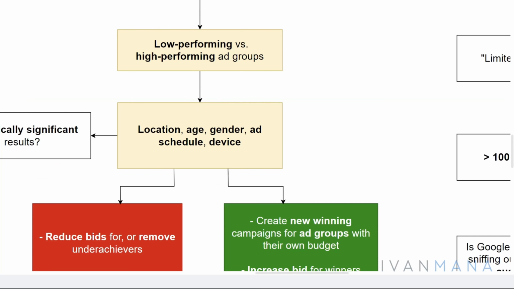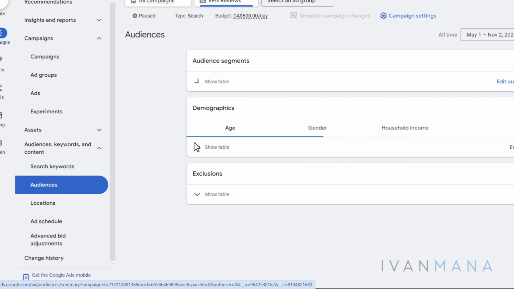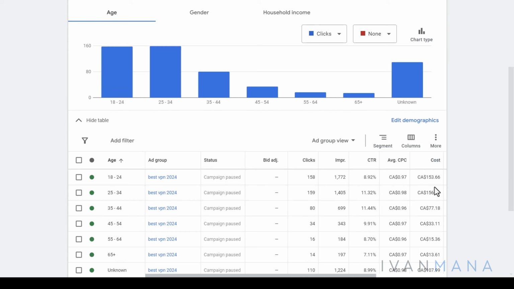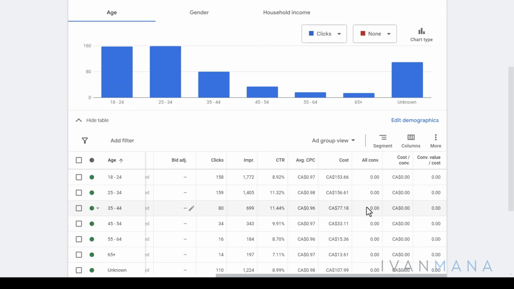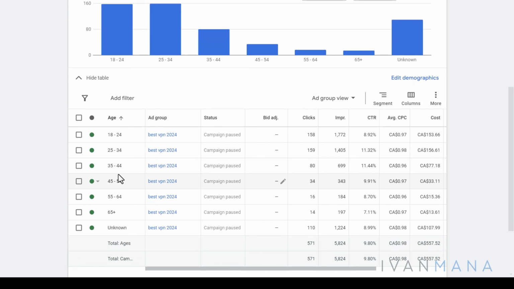So let's just come in here. Let's go to age. So for age, we're going to go to audiences. And we can see the age over here. Click on show table. Again, we want to see the conversions. Let's click on columns. Okay, we have the conversions column enabled there. So we can see the conversions here, if you have them, of course. And then here we can see the ages. We can see here, for example, 65 plus has a really low conversion rate, or in this case, CTR.